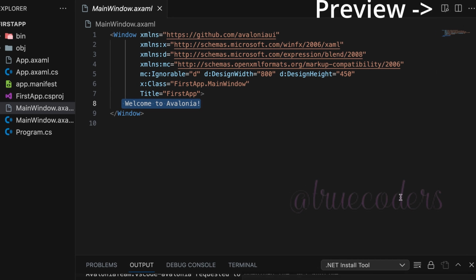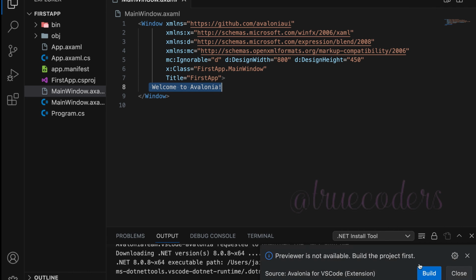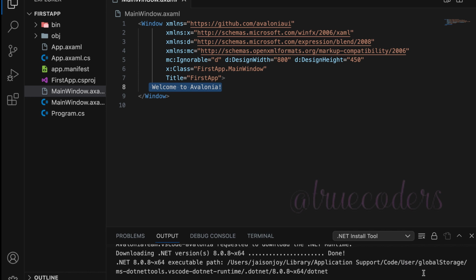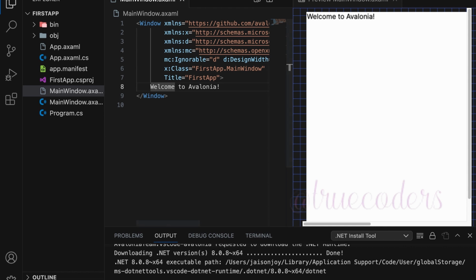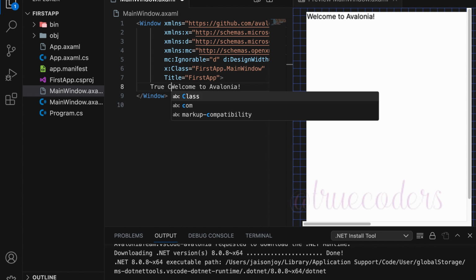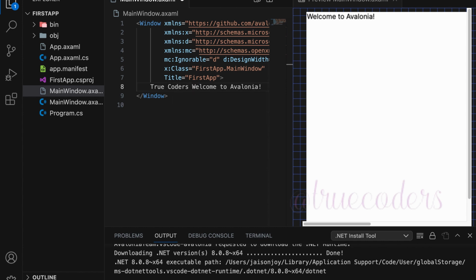When we click the preview button, a message prompts us to build the project first. Click the Build button. After building the project, the preview is displayed. We then make a change to this text, and the change is reflected in the preview.